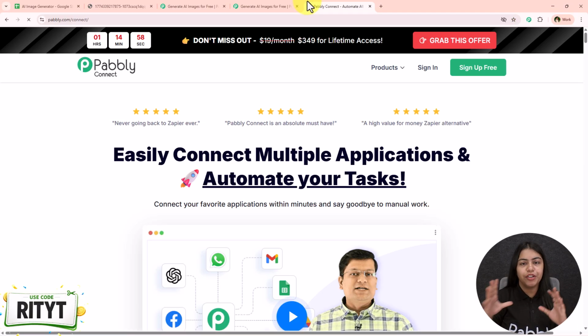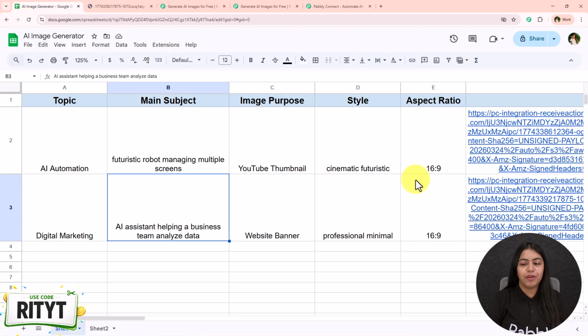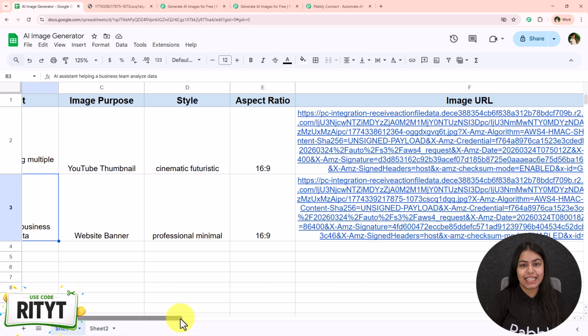In the top right corner, you're going to see the option of sign up for free. So click on this sign up for free and you are going to get 100 tasks free every month to explore Pabbly Connect. 100 tasks free means that you can generate up to 100 images for free, and yes, this is true.